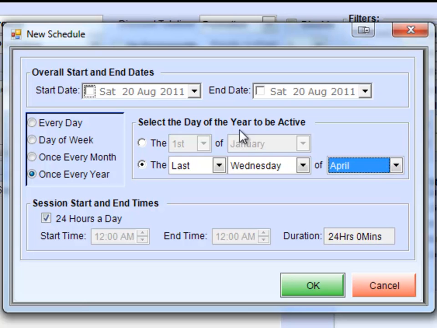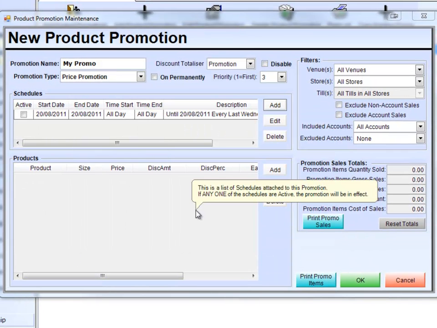This, combined with the start dates and end dates, means that you can set up your schedules for years into the future. This has been an overview of the schedules within BPOS.